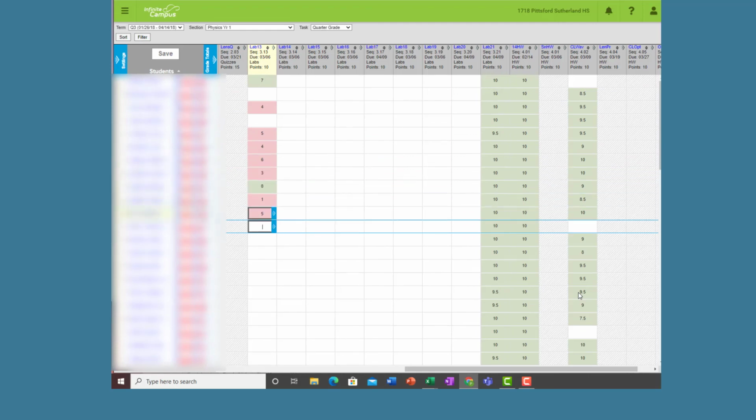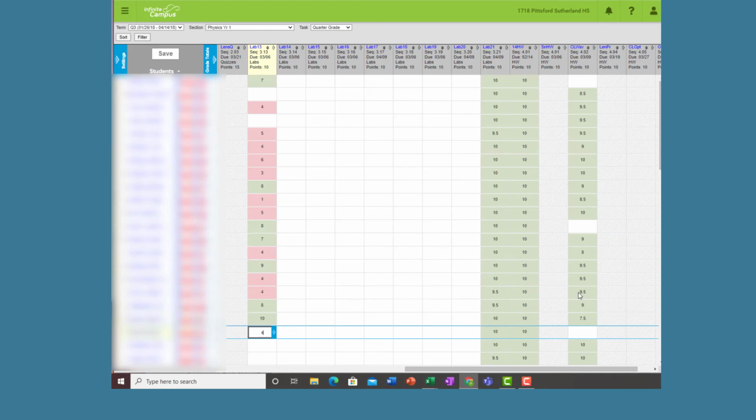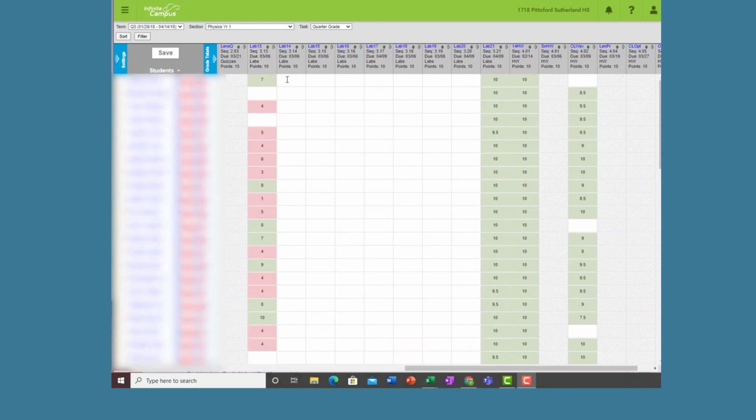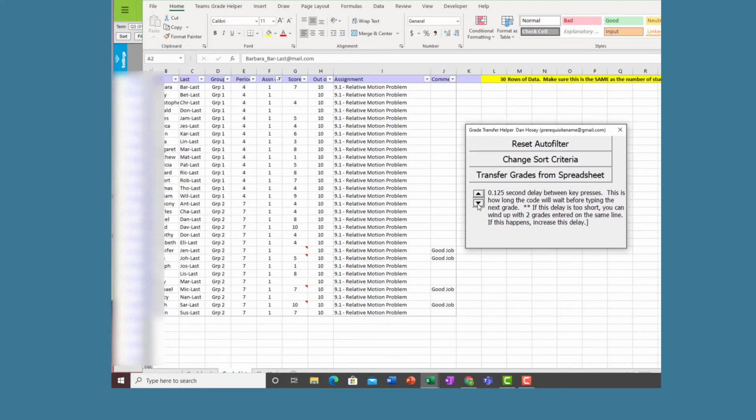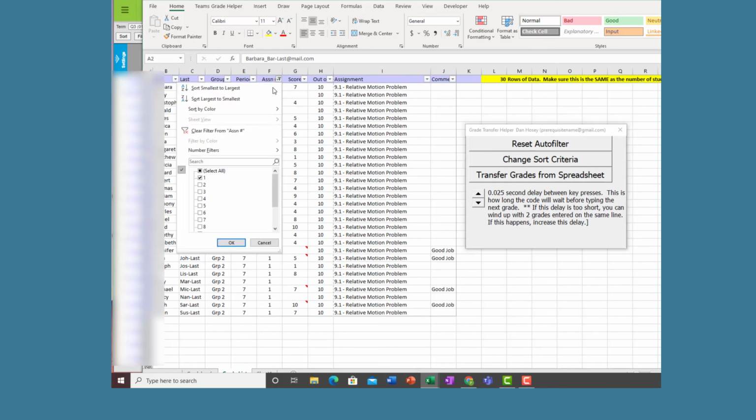Although I can see I've got it very, very slow. So I'm going to decrease the delay. And I go back to the next column. Let's say I want to move on to the next assignment. I'm going to decrease this to pretty quick. That's as slow as it'll go. Now I'm going to do assignment number 2.